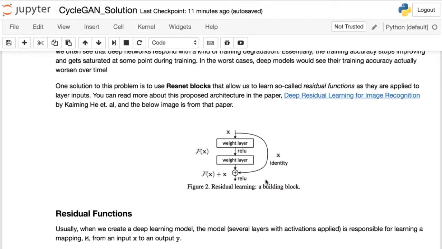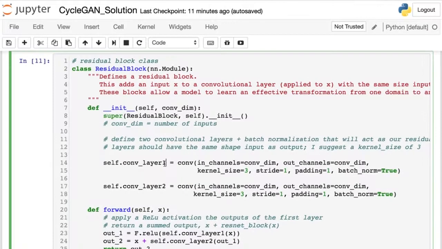Your first task was to complete the residual block class. We know that the residual block doesn't change the shape of any inputs it sees. It just creates a connection between the inputs and outputs using addition. So in this class code, I'm using my helper conv function to define two convolutional layers plus batch normalization. I've explicitly defined batch norm as true here to remind you that this includes normalization.